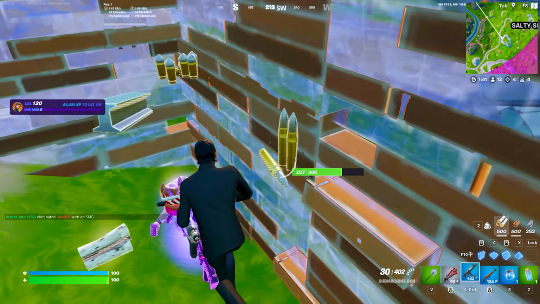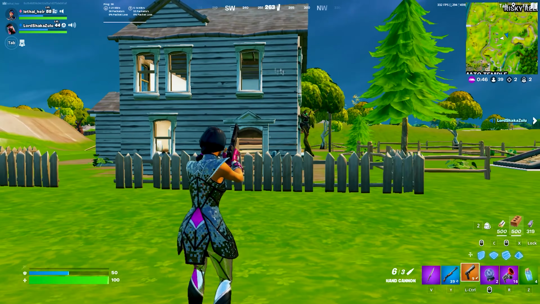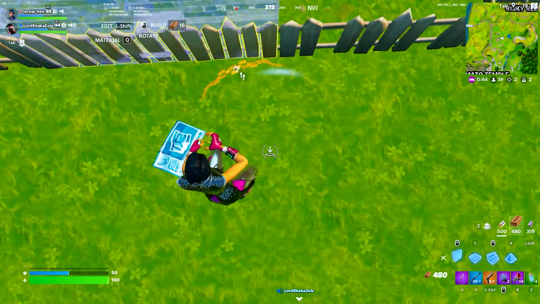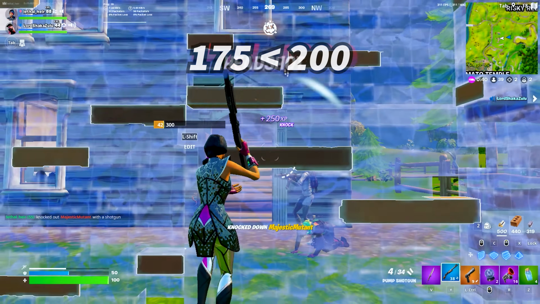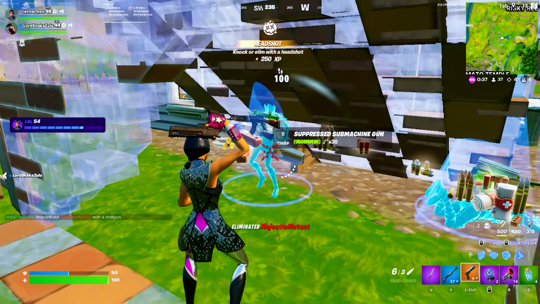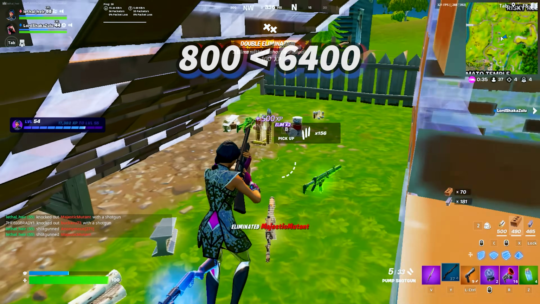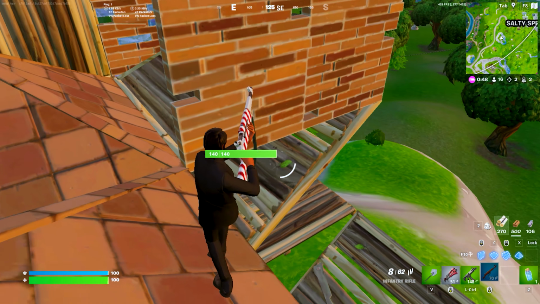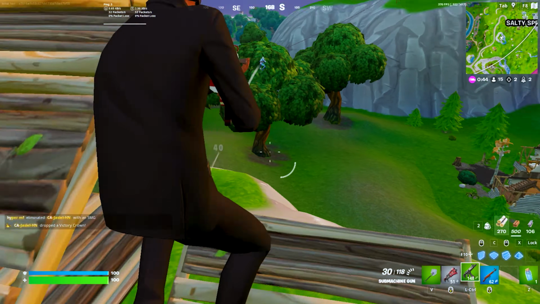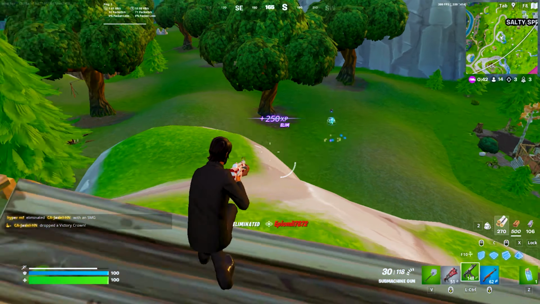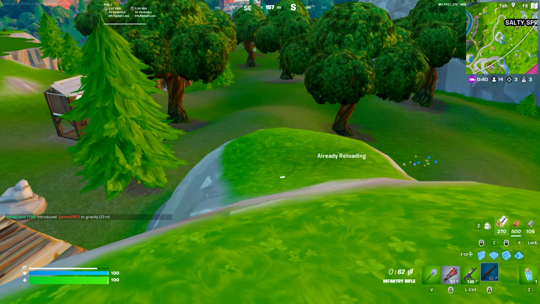My DPI was on 800. And since then, the only things that really have changed is that I've lowered my cap output, which is the Sens cap in Purple Hot Mouse Accel, to 175 instead of 200. And I've changed my DPI from 800 to 6400, which is 8 times the DPI, just because it feels smoother to me. I have a much better PC, much better mouse pad surface, and better mouse that can handle higher DPI.